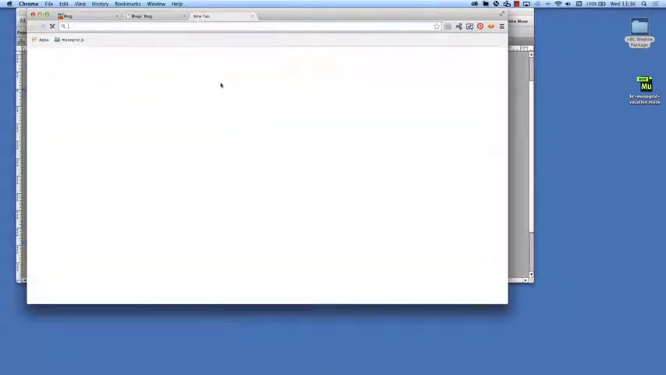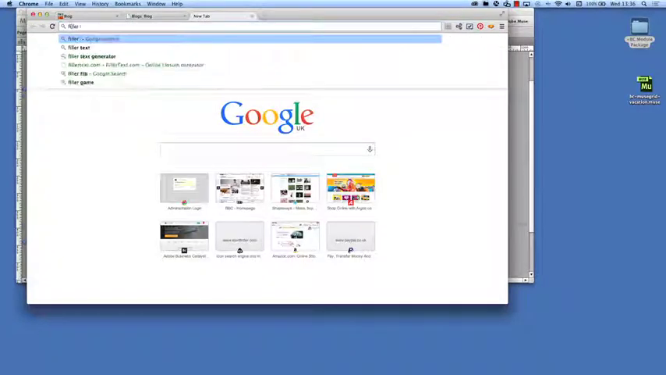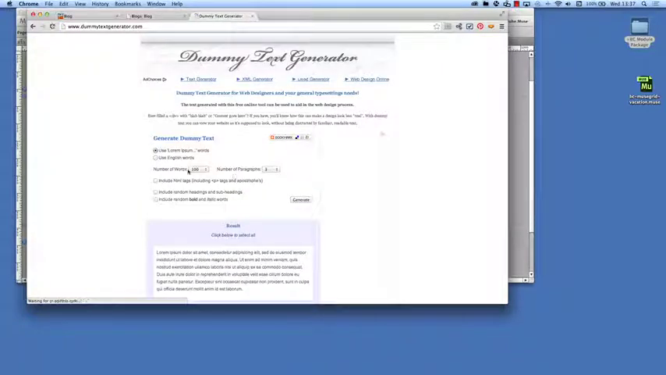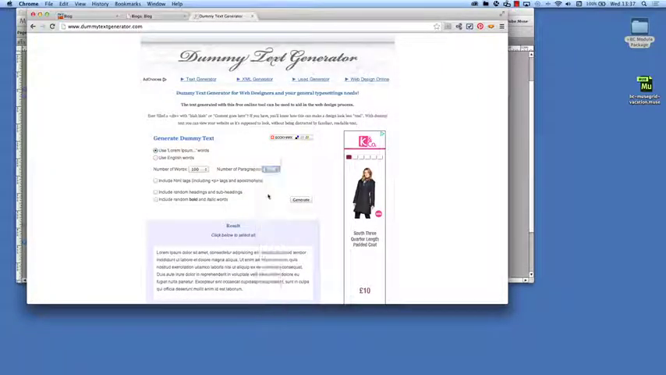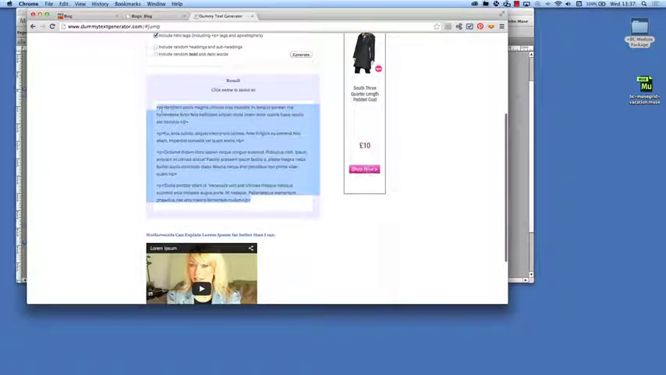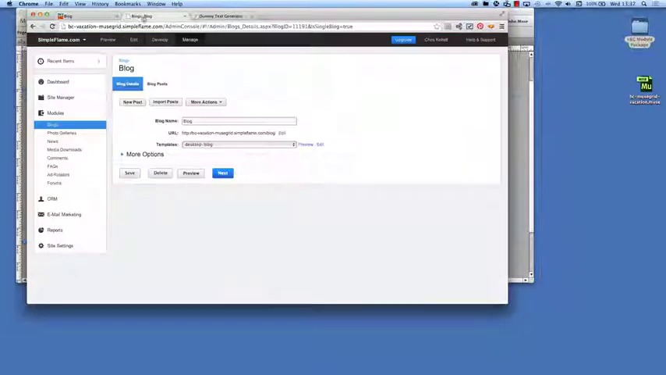I'm going to go and get some filler text. Just type in filler text generator in Google, and you can just get one of these. This will be fine. Let's generate, yeah, that'll be fine. And we'll put some p tags in there as well. Okay, so that's generated that text there. We'll copy that. Let's go and create a blog article.